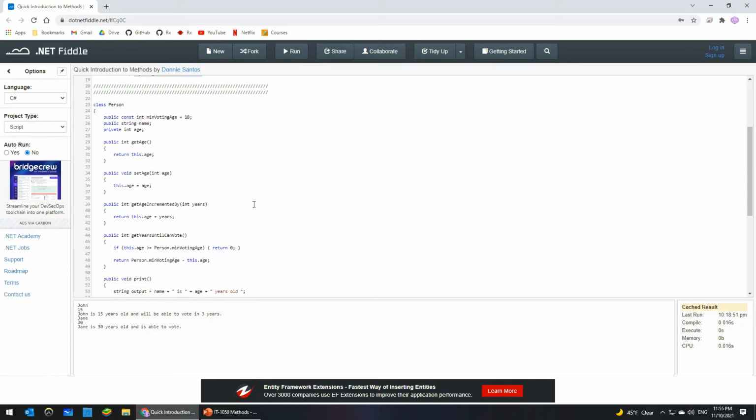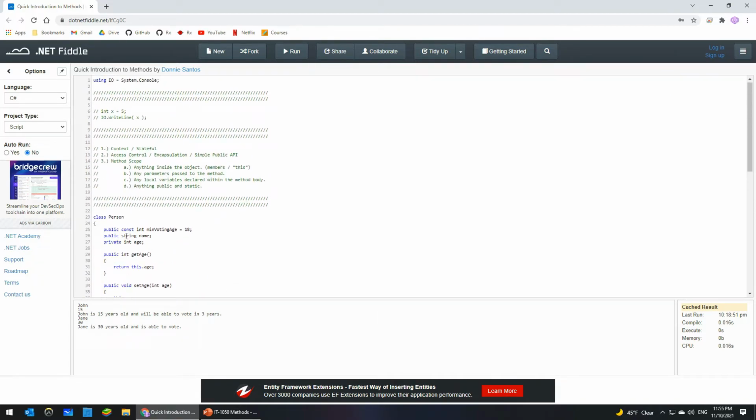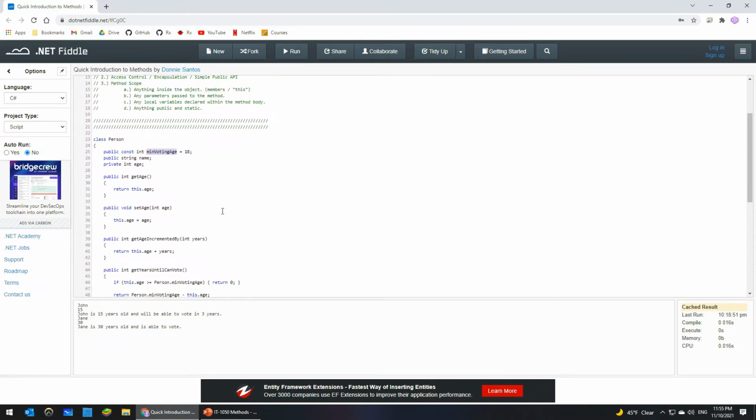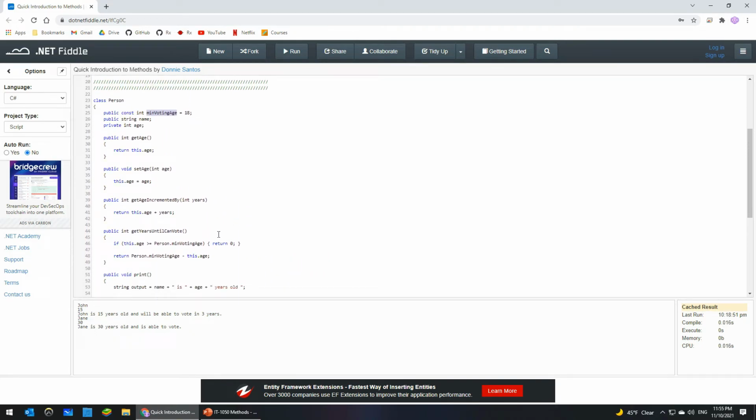Anything public and static. So this value right here, person.min voting age, if you look at the top here, it's public const, which is basically public static min voting age. So you can access that from literally anywhere. It's pretty much a global variable that anything can access.